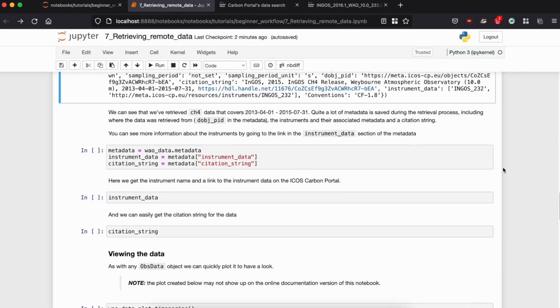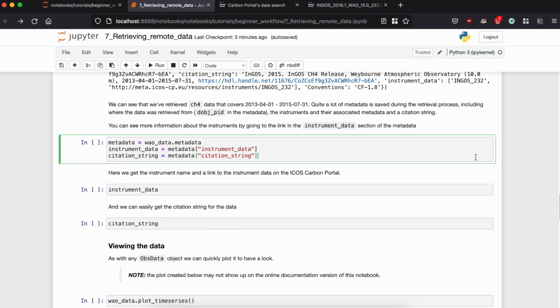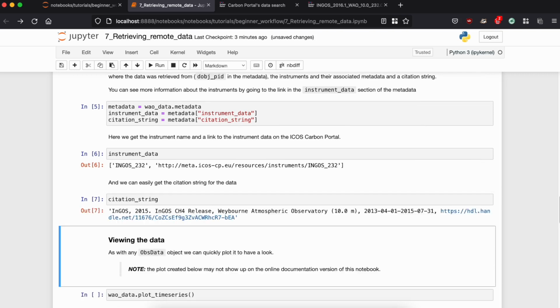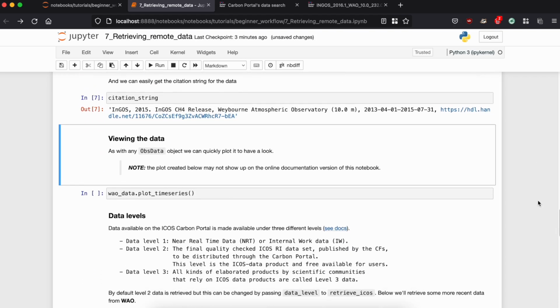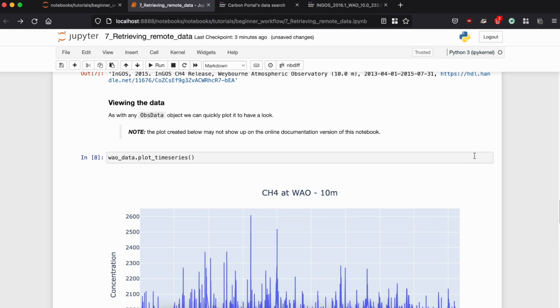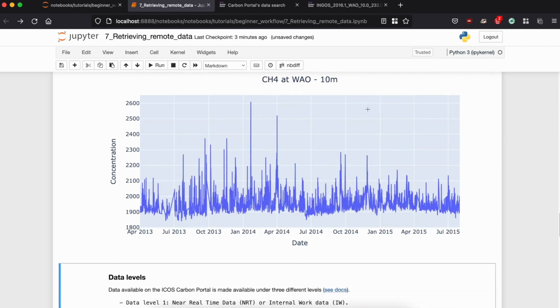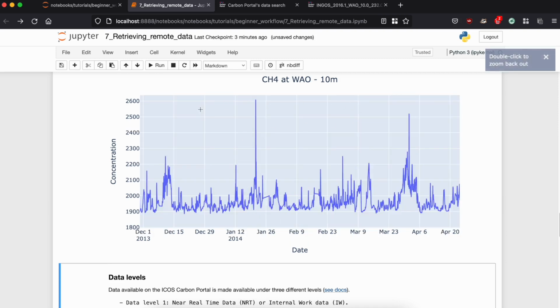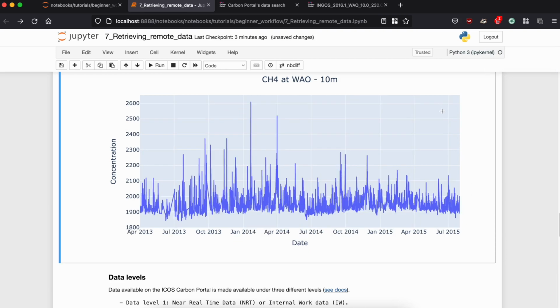And so amongst all that metadata are things like the instrument data, so the instrument that was used to take the measurements, and a citation string. So this makes it easier if you want to use this data and then cite it in your work. We can also quickly plot the data. So if you've gone through any of our previous tutorials, you might have come across the plot time series function. So this is just a method on the obs data class. And so this gives us a nice little plotly plot, which you can zoom in. It's a nice little interactive plot. And then you can just double click to zoom out. So that's a nice little plot that covers the data we've retrieved.